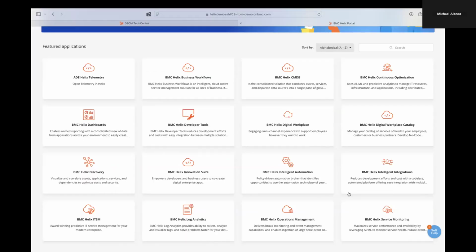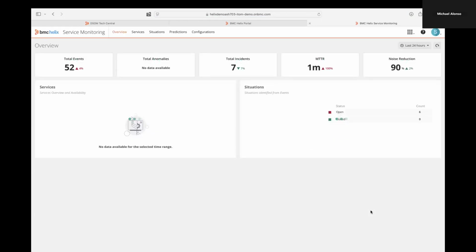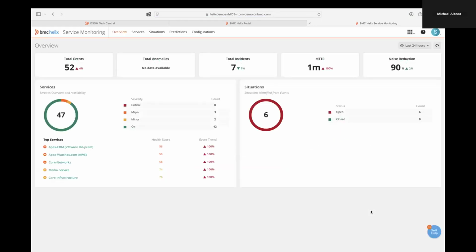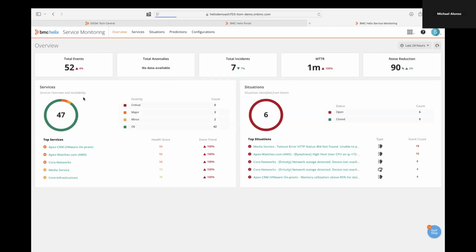What most of our users want to see is going to be our service monitoring. This is going to be more of that end user view into all of the data that I just showed you. So when we start looking at service monitoring, we're going to see our overview page. Now, with our overview, you can see we have a total of 52 events. I don't have any anomalies right now. We have seven incidents. Our mean time to repair is about a minute, and we're at a 90% noise reduction.